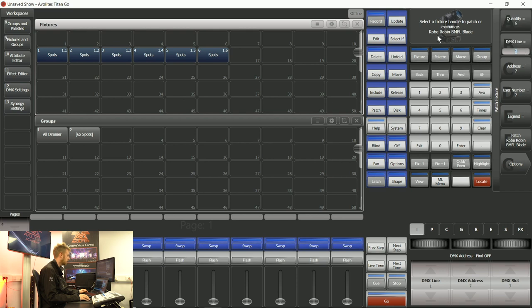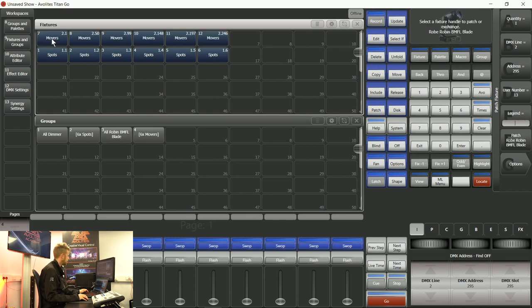I might have these on a different DMX line, so I can type in a number here as well. I can say legend equals and call these movers. As soon as I'm done, I can select where I'd like these to be in my fixtures window.